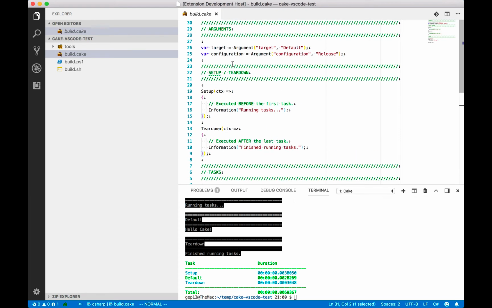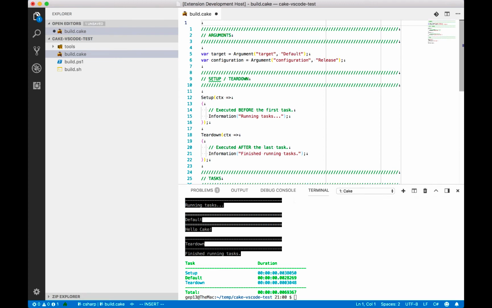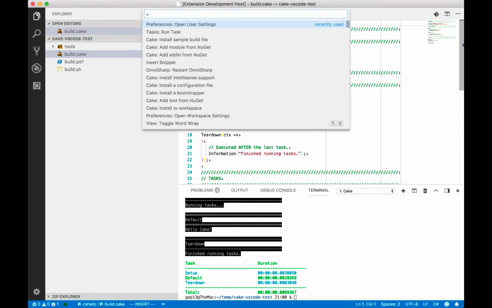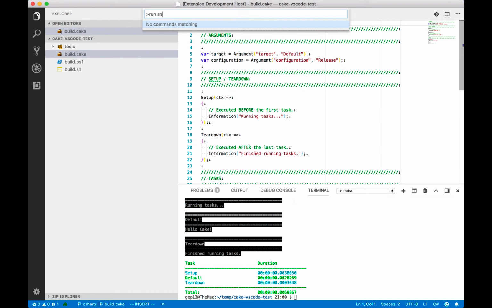The next feature that was actually added by Jorge as well is another very interesting feature. So for the longest time, we've been able to run snippets in Visual Studio Code.